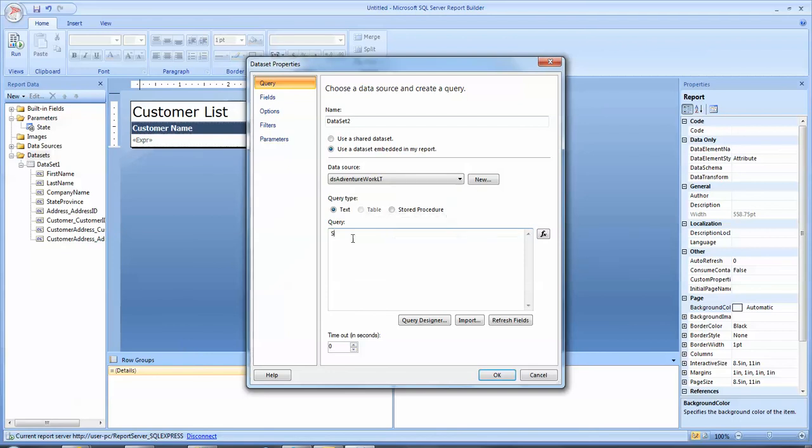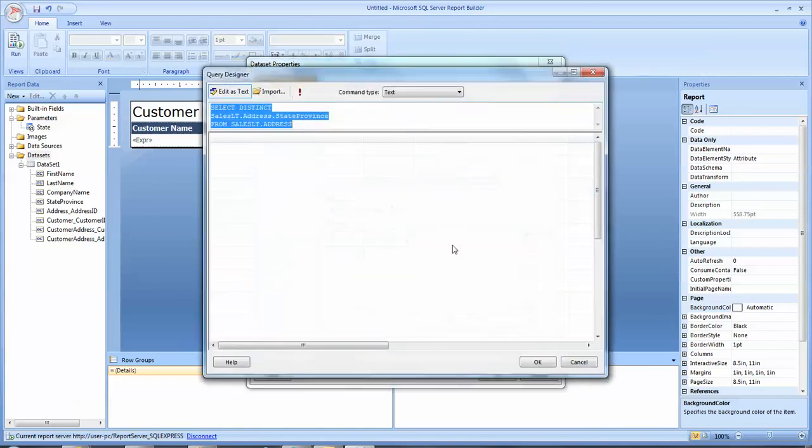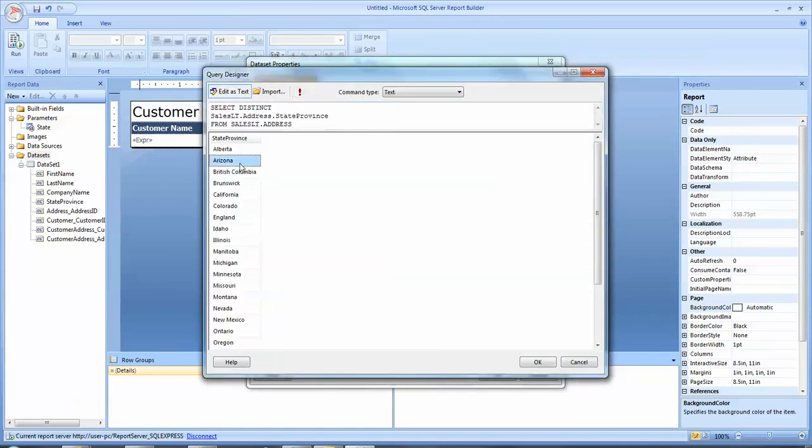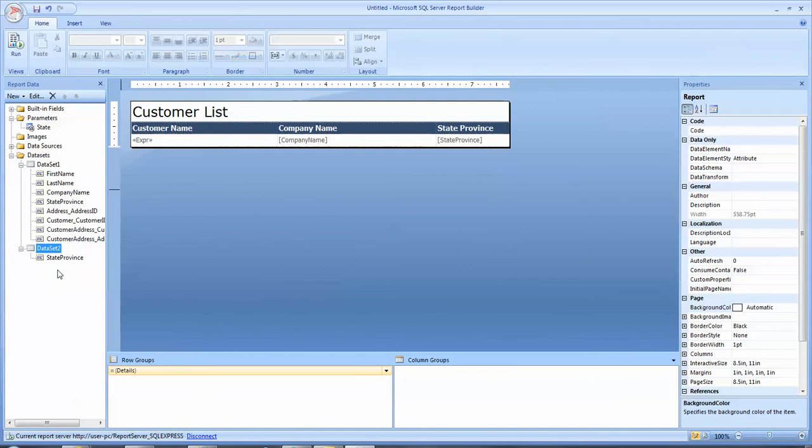Here I will type my query, select distinct state province from SalesLT dot address table. Go to design mode and click run. I'll see all my states here. It's better if I use order by state province. This will help me get the state in alphabetical order. Press OK, press OK again, and this dataset 2 is available now.